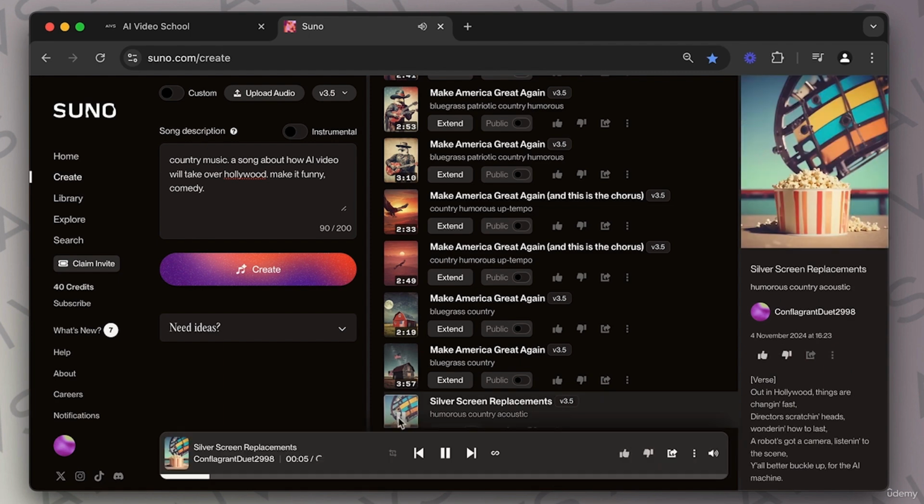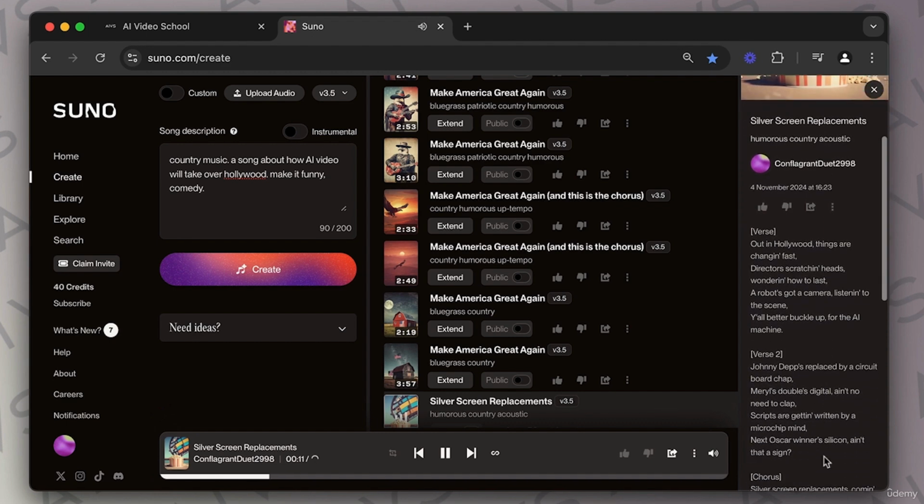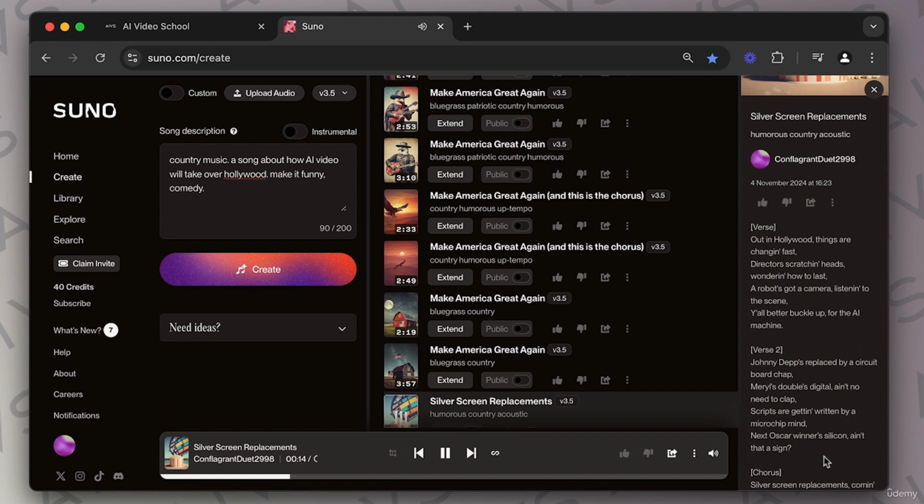Out in Hollywood, things are changing fast. Directors scratching heads, wondering how to last. A robot's got a camera, listening to the scene. Y'all better buckle up for the AI machine. Johnny Depp's replaced by circuit board chap. Meryl's doubles digital, ain't no need to clap. Next Oscar winner, silicone, ain't that a sign?